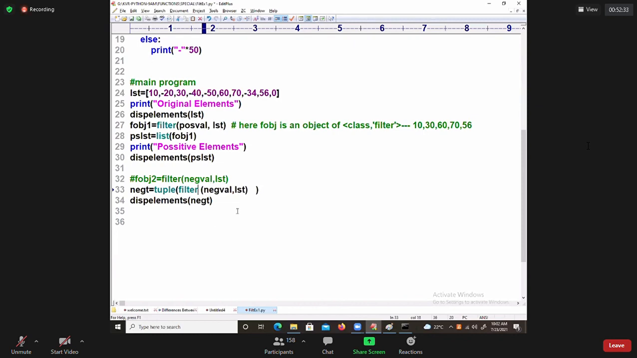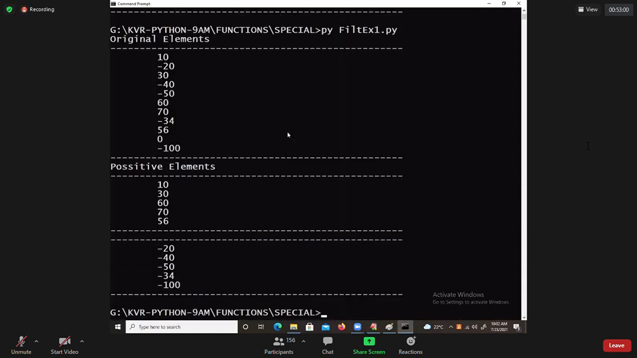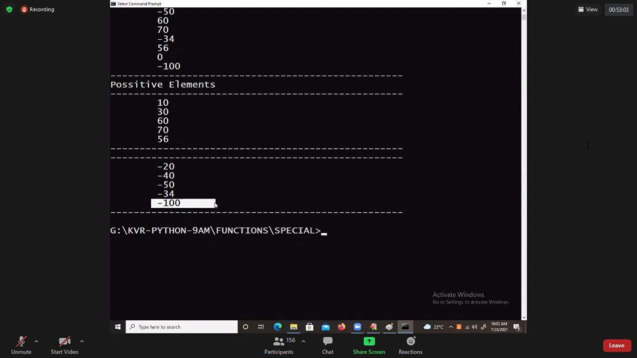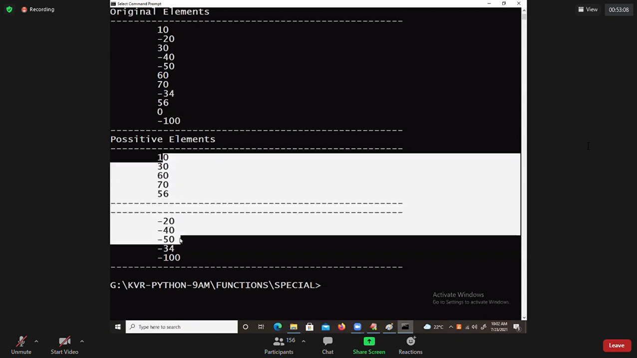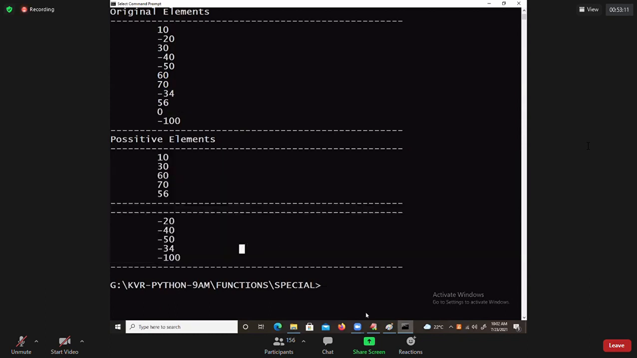The filter function takes the values, and that filter object is converted into which type? Tuple. I will call it TPL, and TPL you are passing there. So it is directly converted into a tuple type. Execute. You add some element called -100. See that, -100 also I got it. 0 is there, but 0 is not filtered. Perfect. Are you understanding?